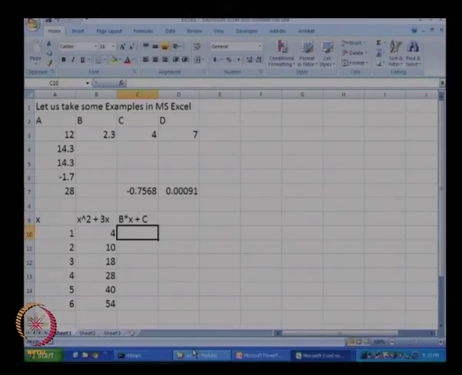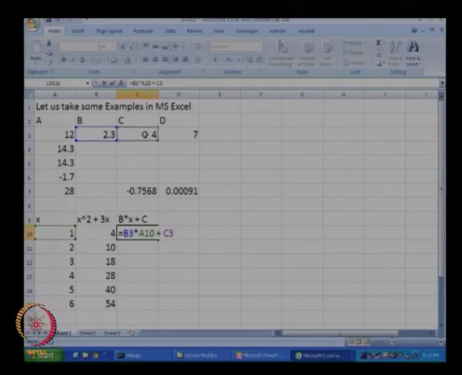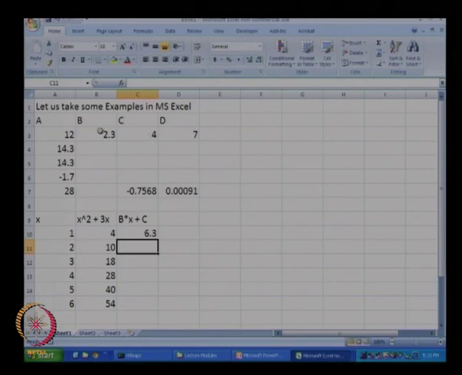Okay, let us say we want to calculate that value. In that case, I will press equal to, take my mouse and click on the value of b, multiplied by x, plus again I will click on the value over here and press enter. So this is going to be 2.3 multiplied by 1 plus 4, which gives you 6.3.